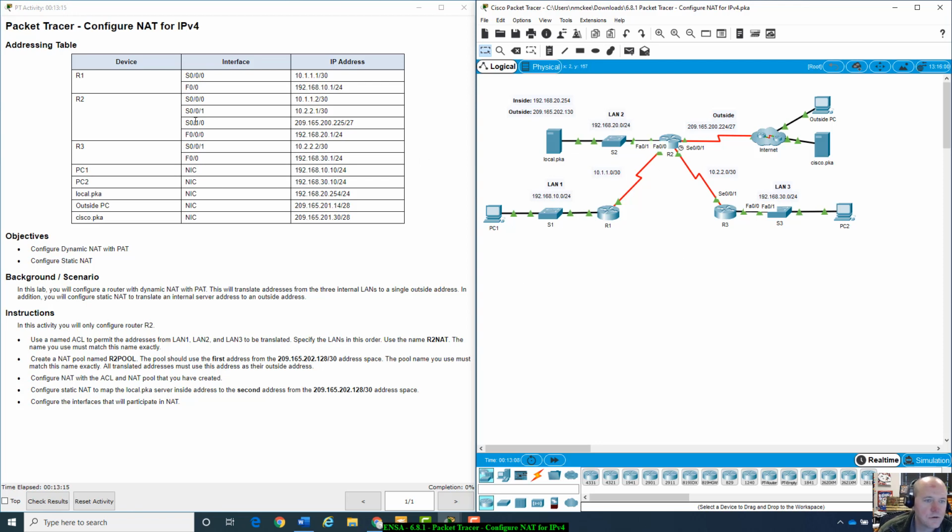But anyways, FA0/0s are inside. So this is going that way to LAN 2. And Router 2, S0/0/0 is going that way. Yep, S0/0/0 is going that way. S0/1/0 is going this way. Okay, and then PCs, pretty standard. Local PKA is that.